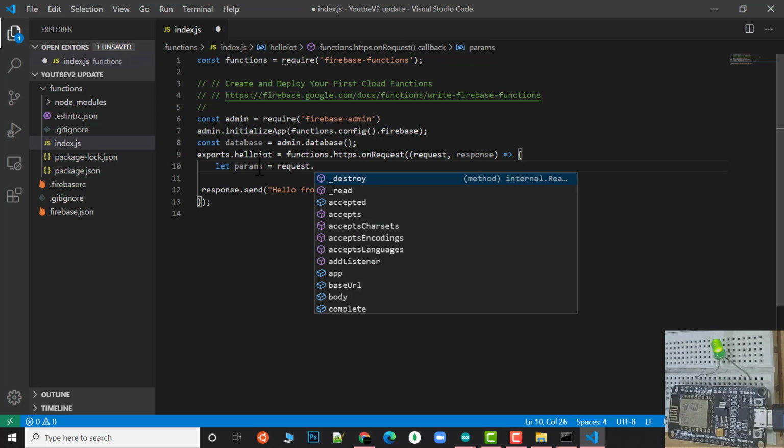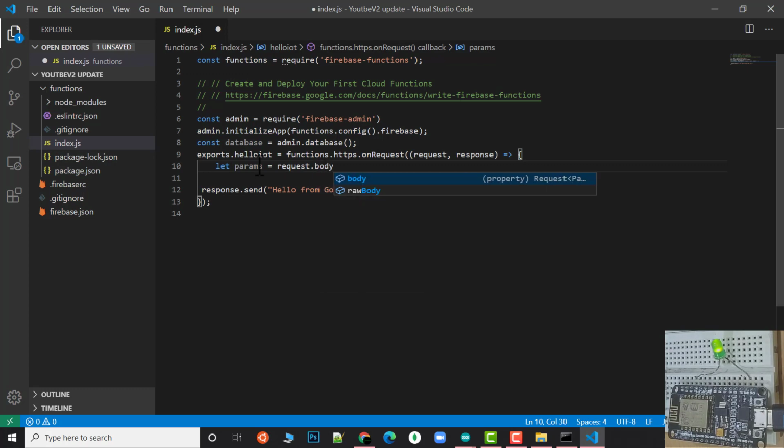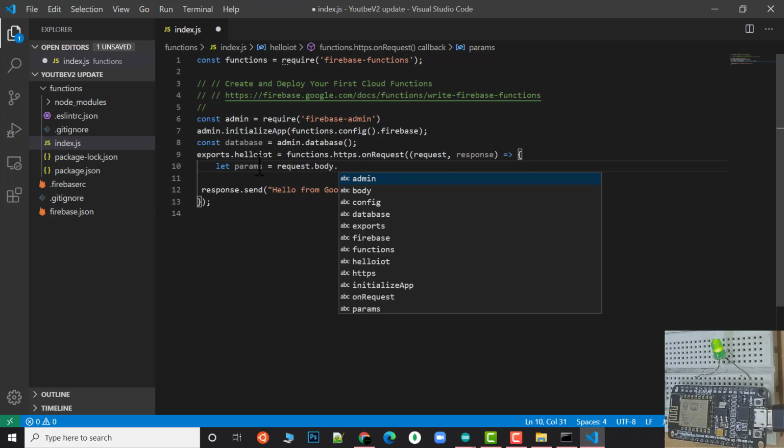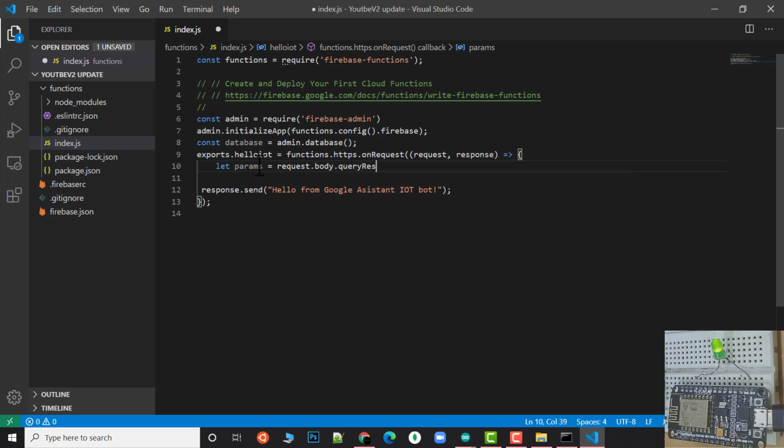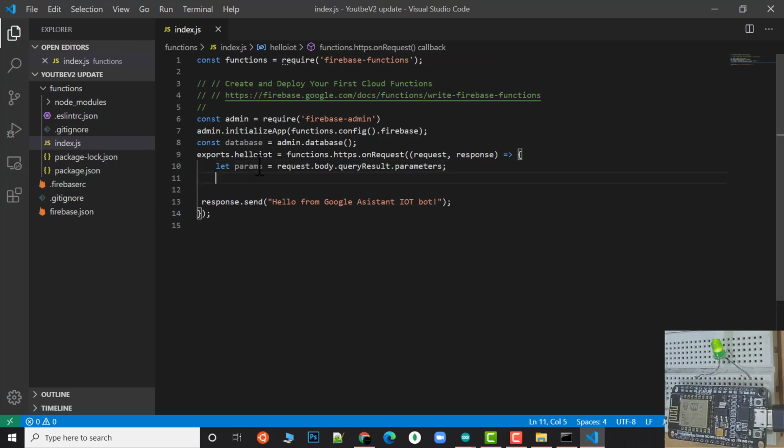in this request I need to check for the body. In this body we will have the query result. So I'll type queryResult. In this query result I'll have the parameters, and that is what I need. So I'll have parameters over here, and once this is done I'll just do the console log.